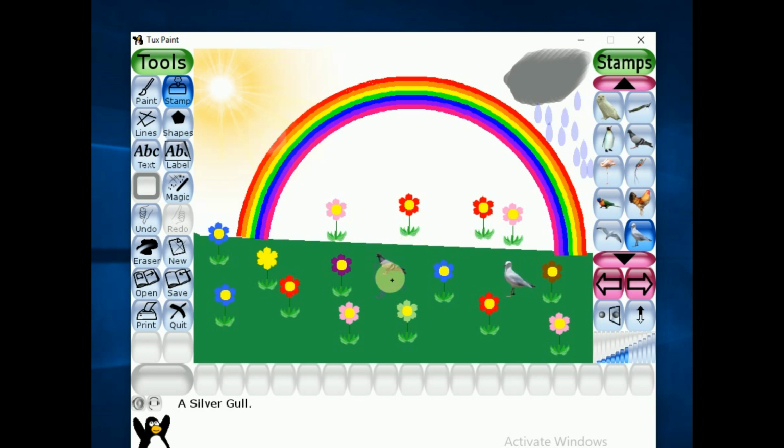See, white color and black color. So many colors we can add. And there are so many kinds of birds. You can find them in the stamp tool or you can just draw them. And now after placing so many birds, you can find that your picture is very beautiful and very colorful.